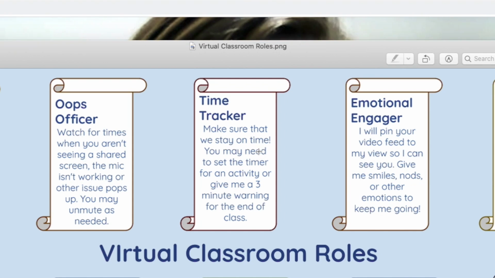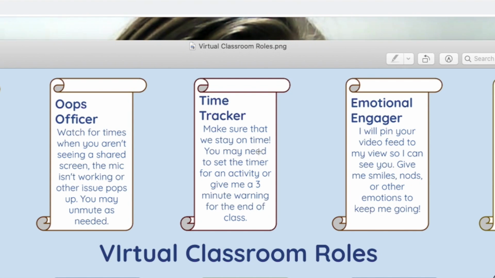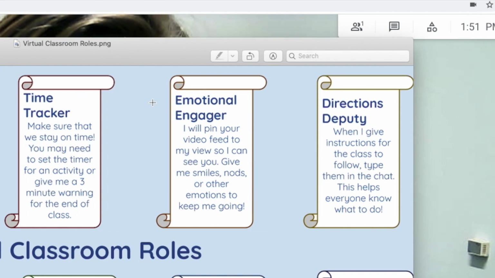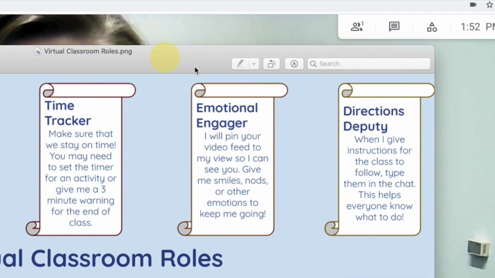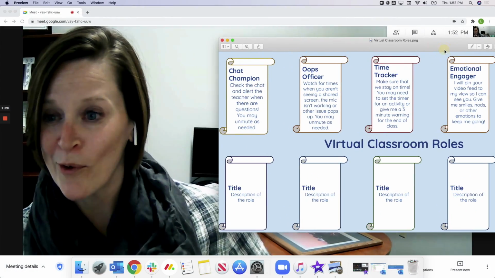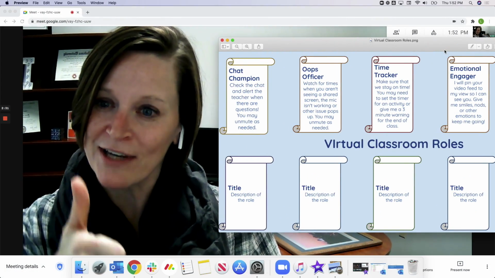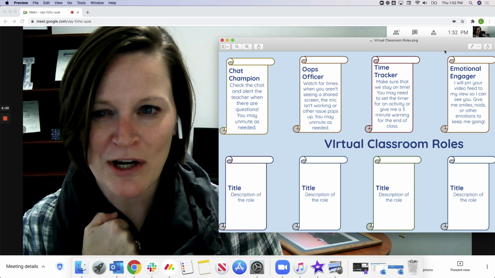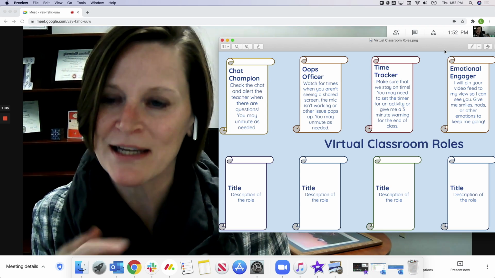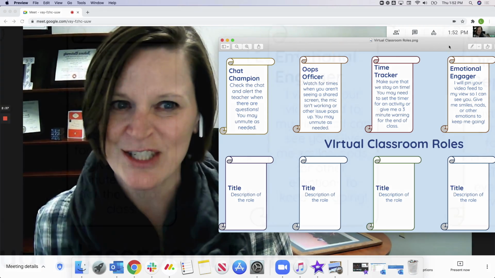Time tracker. It's so easy to lose track of time or to not give enough time for processing or independent work, so having a time tracker always helps. Emotional engager. It's so hard to teach to a bunch of screens, and so giving somebody the chance to really give you a lot of good facial expressions or some nonverbal feedback when you need it really helps put them in charge. You can make a couple of these because you've got many students who need that chance.